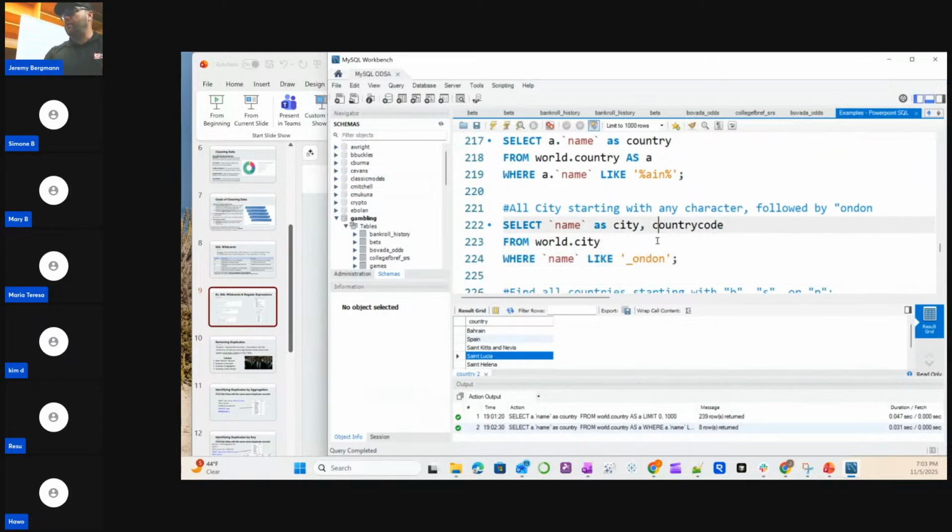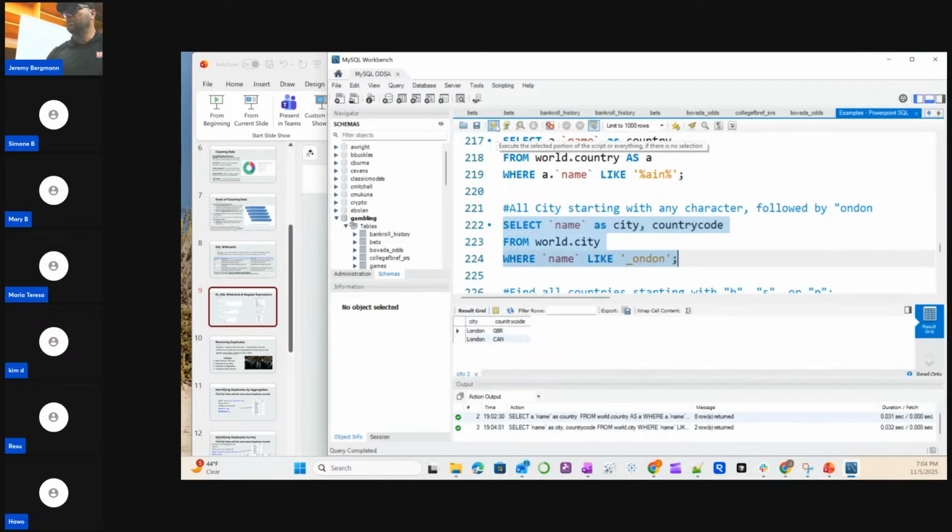Okay, so we also have this one, which is fairly obvious: select the name and country code from world.city, where name is like underscore London. This is going to do any first character and then exactly these characters after it. Since we don't have a percent sign, it's just going to do 1, 2, 3, 4, 5, 6 with anything at the beginning. So there's actually in the database a London, Great Britain, and London, Canada. So we'll get both of those.